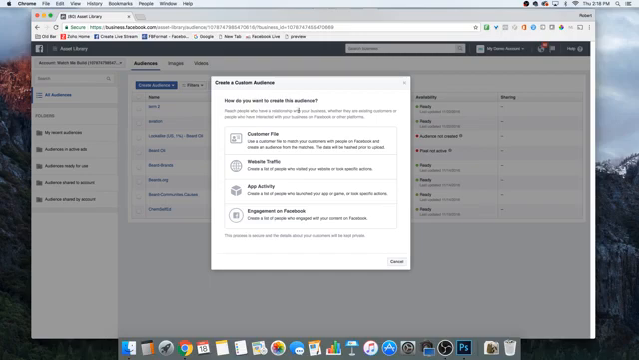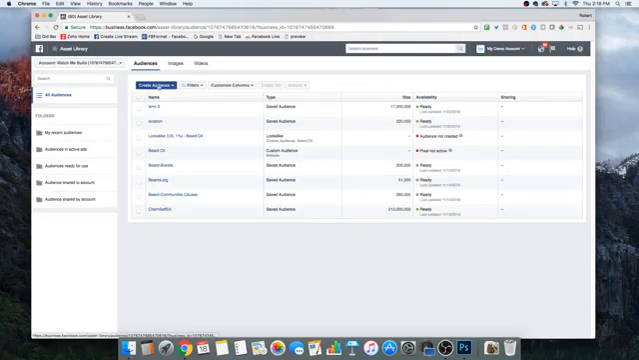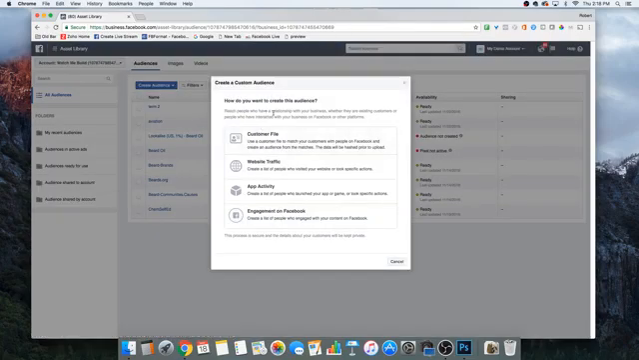Reach people who have a relationship with your business, whether they are existing customers or people who have interacted with your business on Facebook or other platforms. A minute ago, I was trying to explain it as you possess this data. Well, Facebook describes it as people who have a relationship with your business. So remember, there are custom audiences, lookalike audiences, and saved audiences. Custom audiences are created from people who have a relationship with your business.